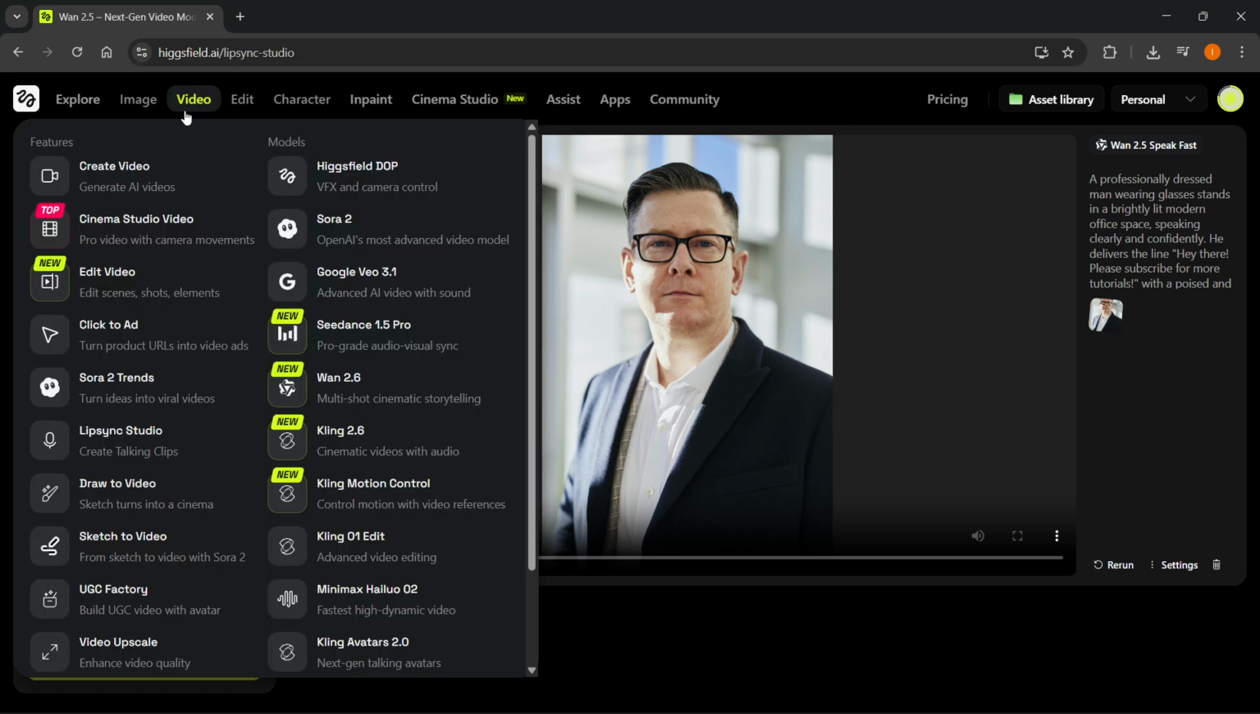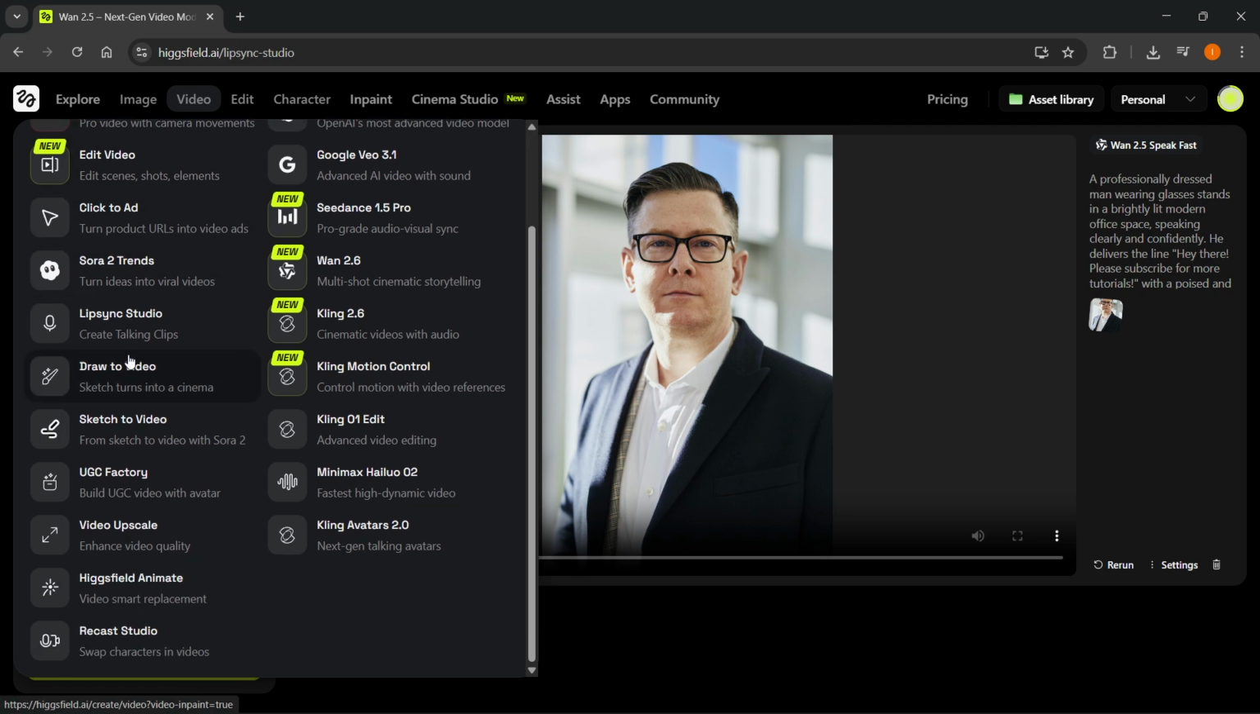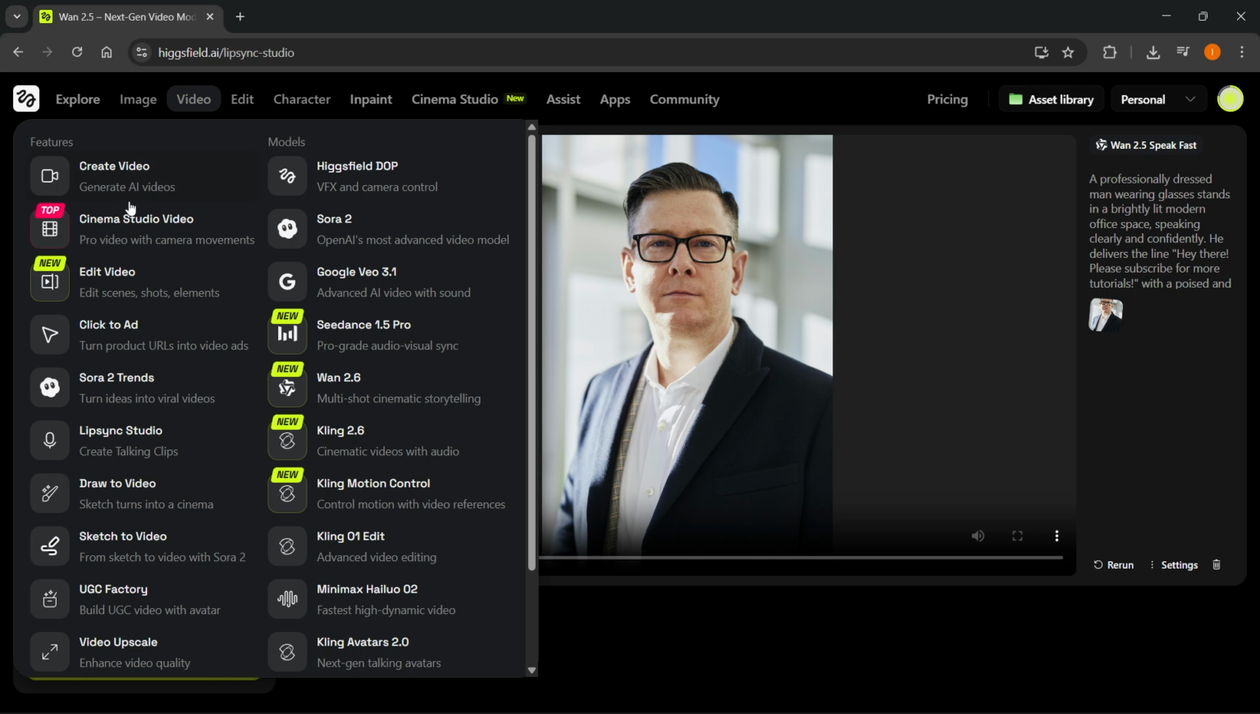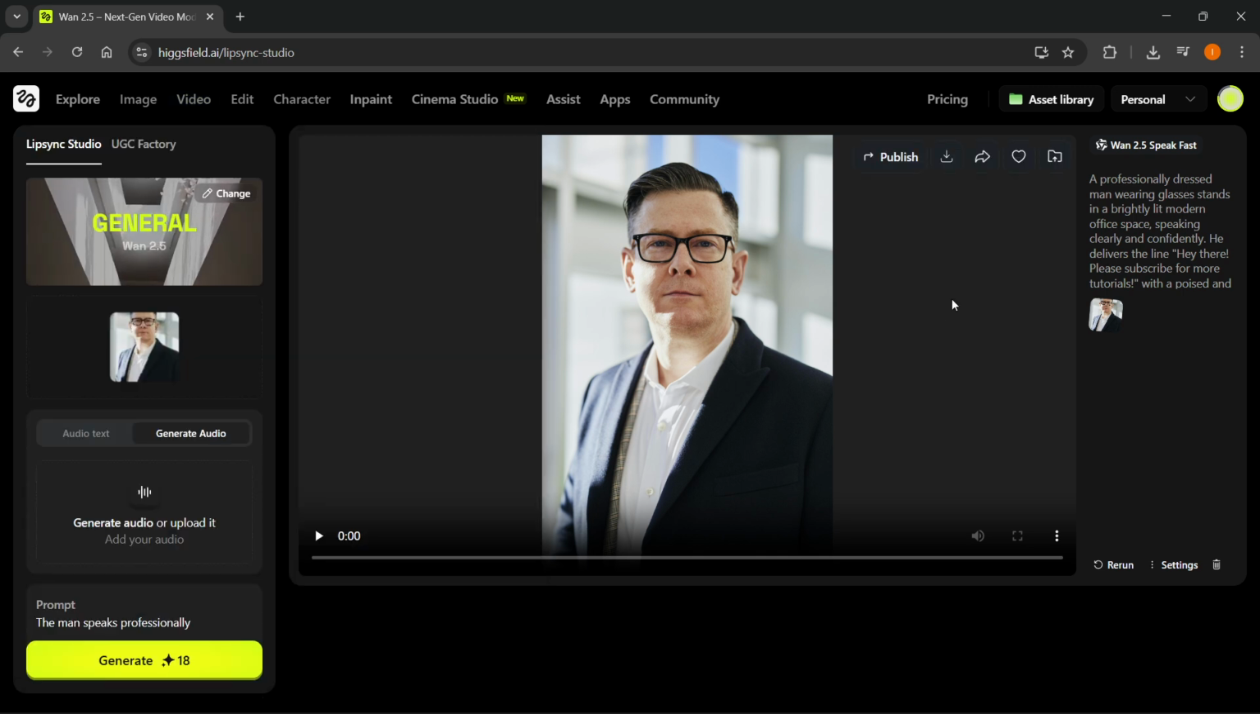Now, of course, you do have other parts where you can go ahead and do it. You could actually just generate general AI videos, and with that, you could also add in different voices, but the easiest way to add voice to an image is via this, basically the Lip Sync Studio.